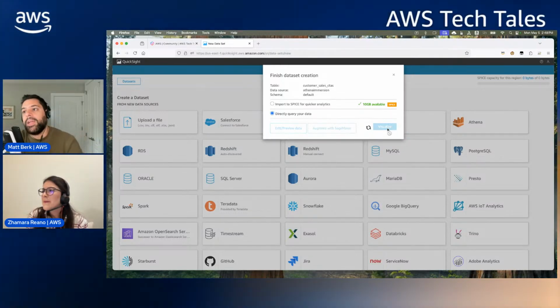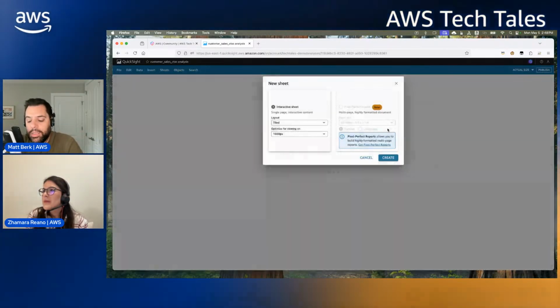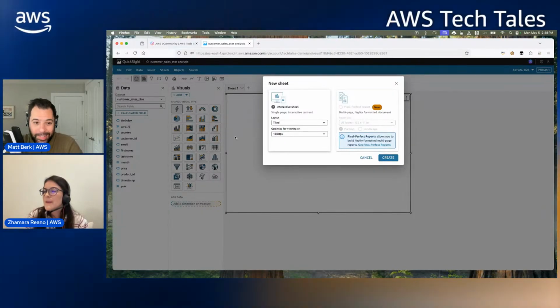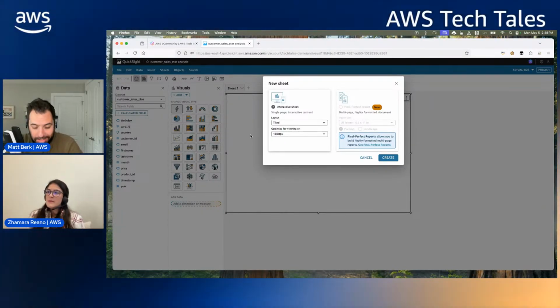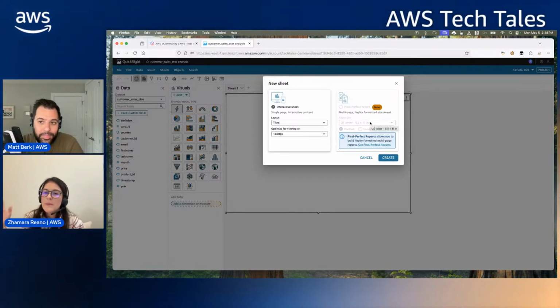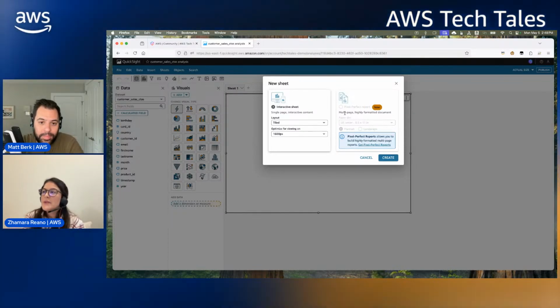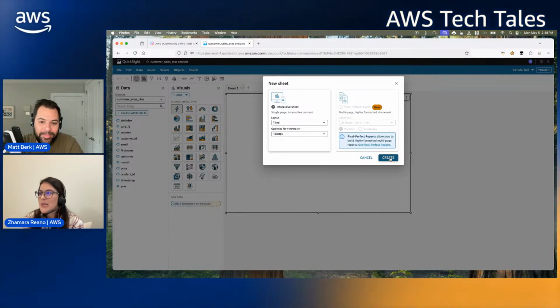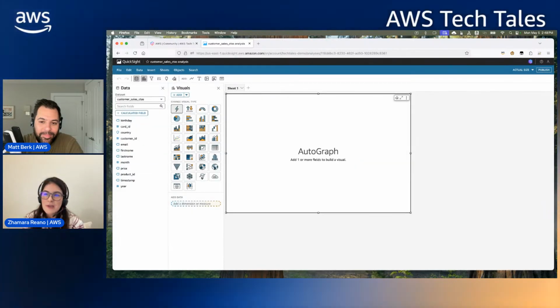So if you do pick SPICE, that can come with an extra cost, but yes, your dashboards will load super fast. So if that's important to you, then go for it. And in here, do you remember how I had that option to have the pixel perfect reports and I declined it? So I don't even have an option to try that. I just have the interactive sheet. So I'm going to hit create. And that's pretty much it.